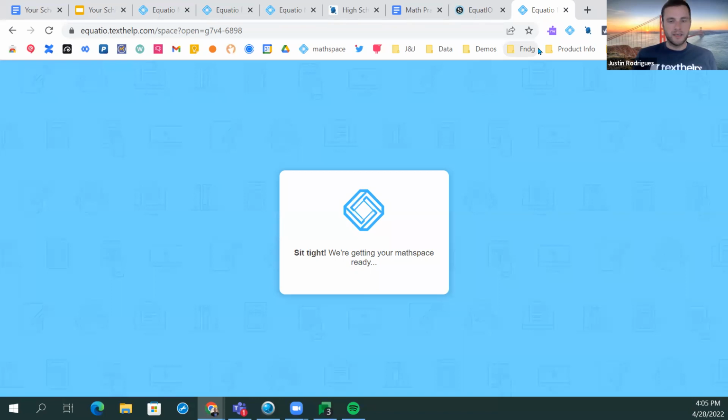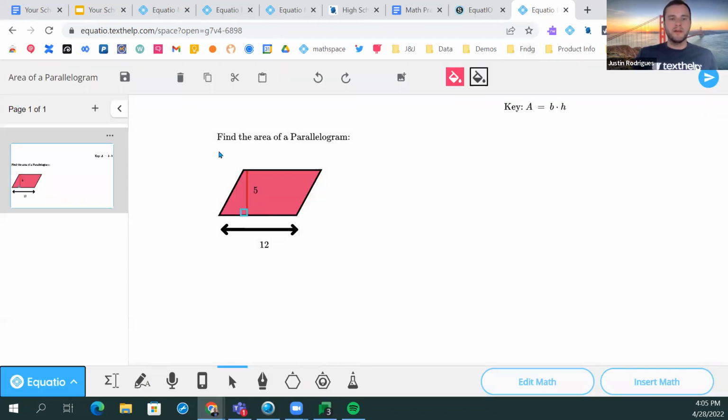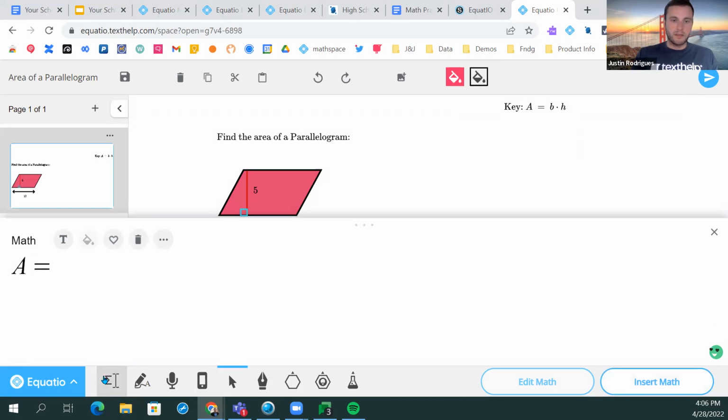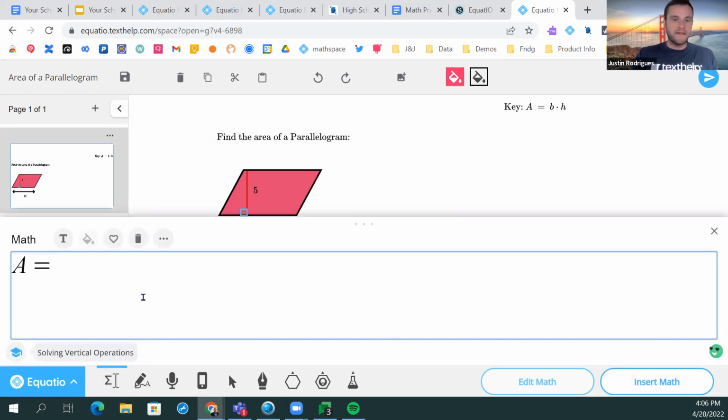So this is going to take a couple of seconds here. It's going to open up that area of a parallelogram. Again, let's take a look at that ownership. It's its own math space. You know that this is the student's perspective because there is only a submission button here. Okay, so I'm just going to write in here for time's sake, A equals 5 times 12.